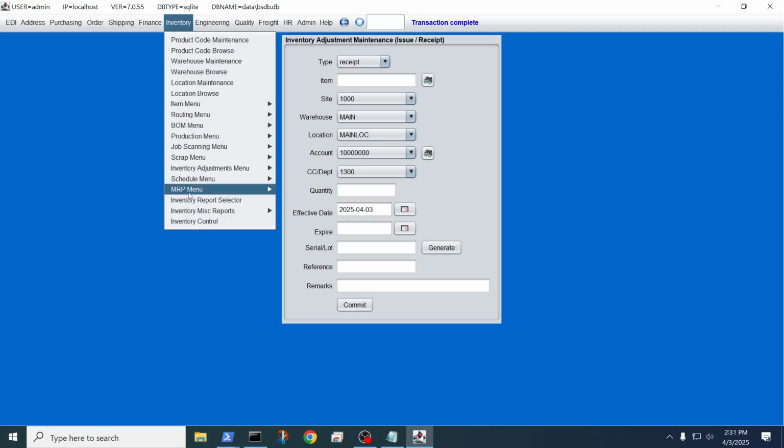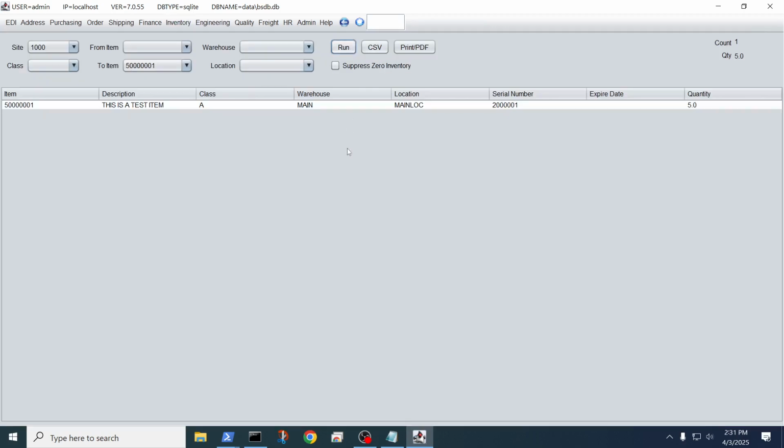So if you go back to inventory, inventory miscellaneous reports, inventory browse again, click run, you will see that we have a quantity of 5 in our inventory records associated with this serial number. Okay, that's the first method. That's the easiest method to do.